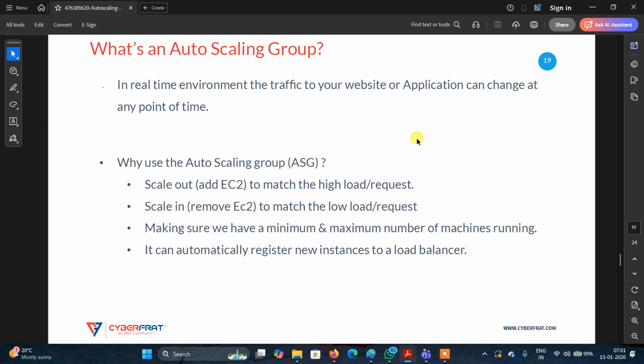Traffic to a website or web application can change at any time point. The traffic may be very high at some time, and very low at other times. Suppose in India there is a website, Jio Hotstar, that telecasts the IPL, Indian Premier League. You know what happens during a live cricket match?